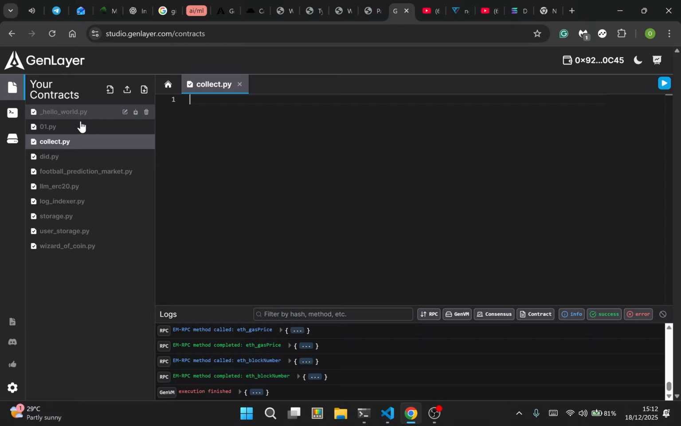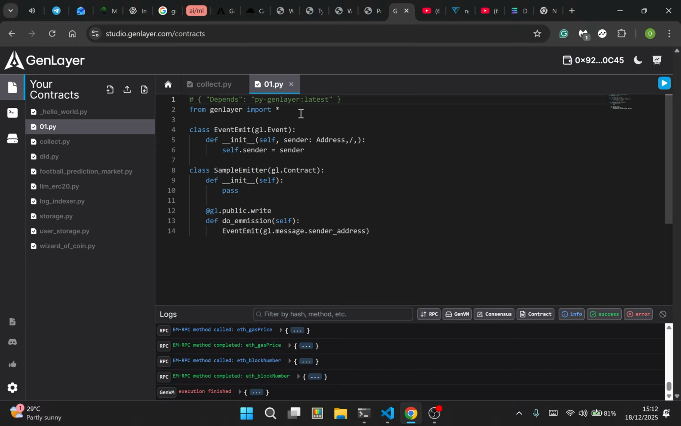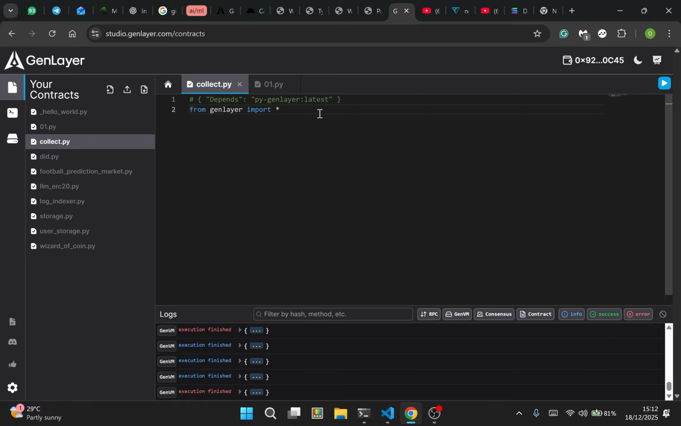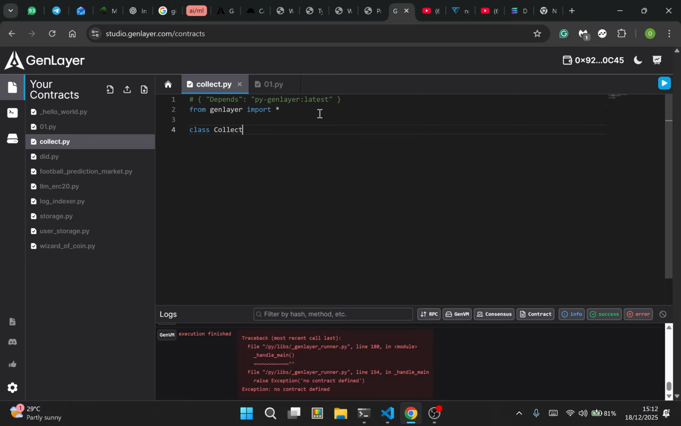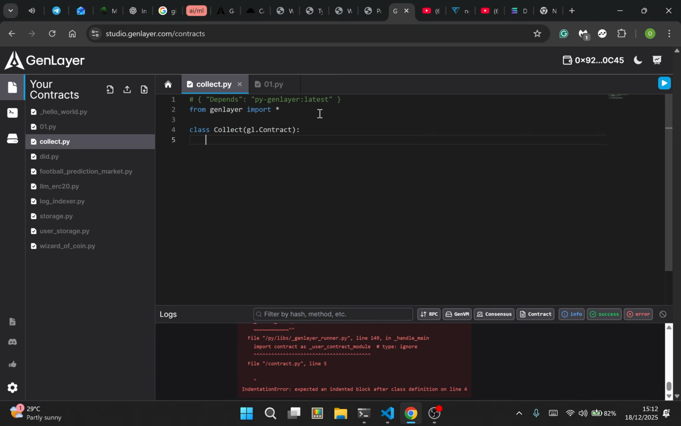Now let's get into the code. Let me just quickly copy the important things I need and paste it here. Then we define our class. Let's call this collect, and it inherits from the gl.contract namespace. So first we are going to do the dynamic array. We are going to define, let's call this nums.